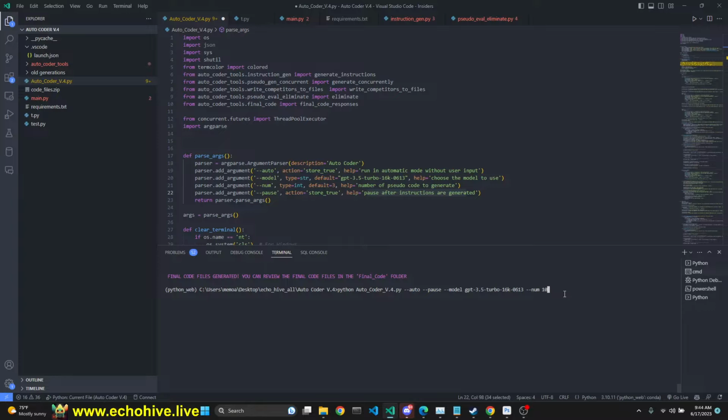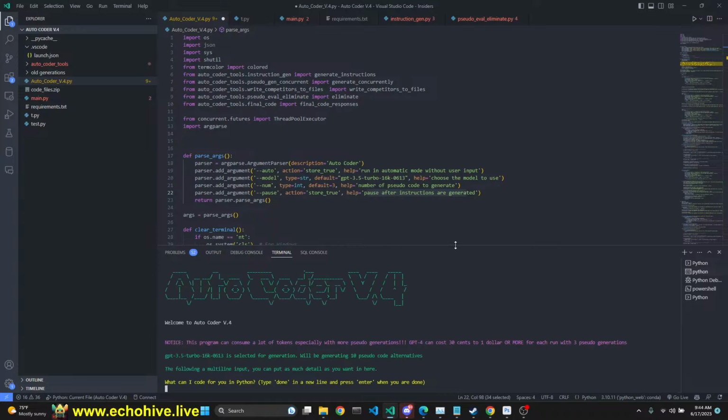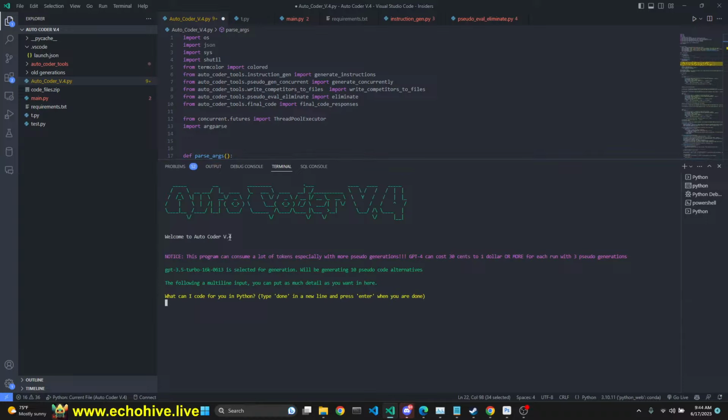Then you say enter. Then it starts the app, right? Well, autocoder V4. Welcome to autocoder. Read this. This process can be expensive. We're using GPT 3.5 Turbo. We're going to run it 10.